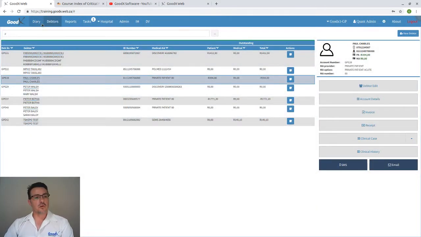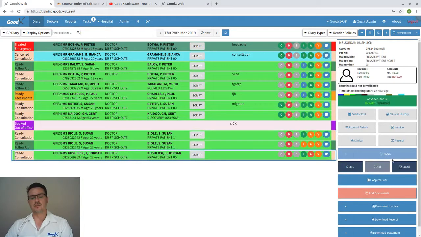So now you can send SMSs, you can send emails. Remember to set up your templates to assist you in quickly sending your SMSs or emails. Just make sure on the Learning Center you can access that.